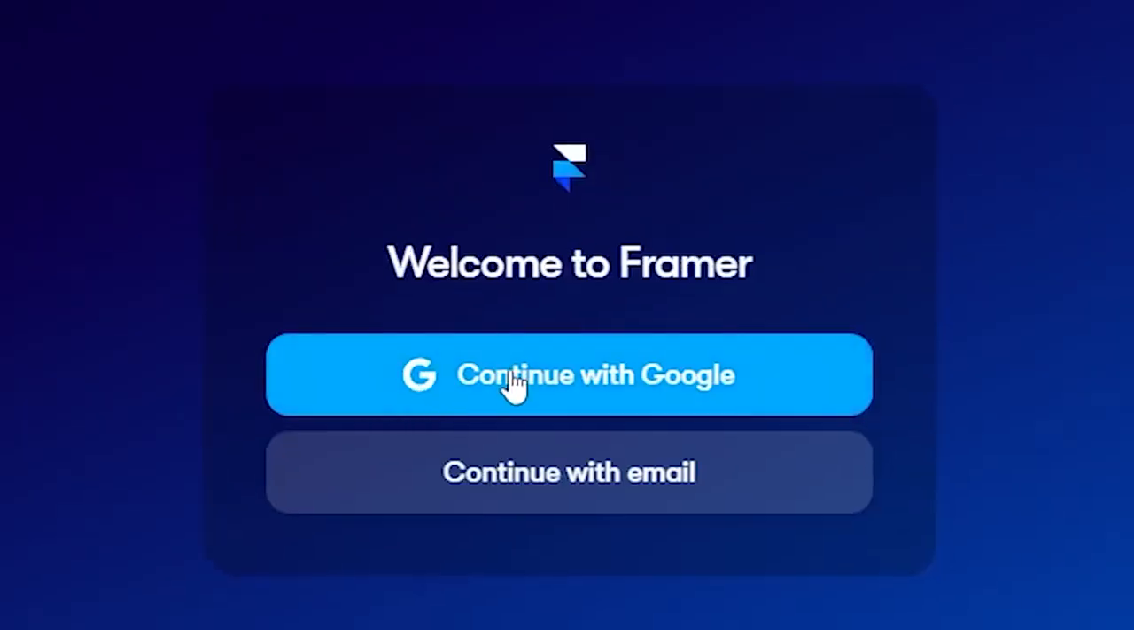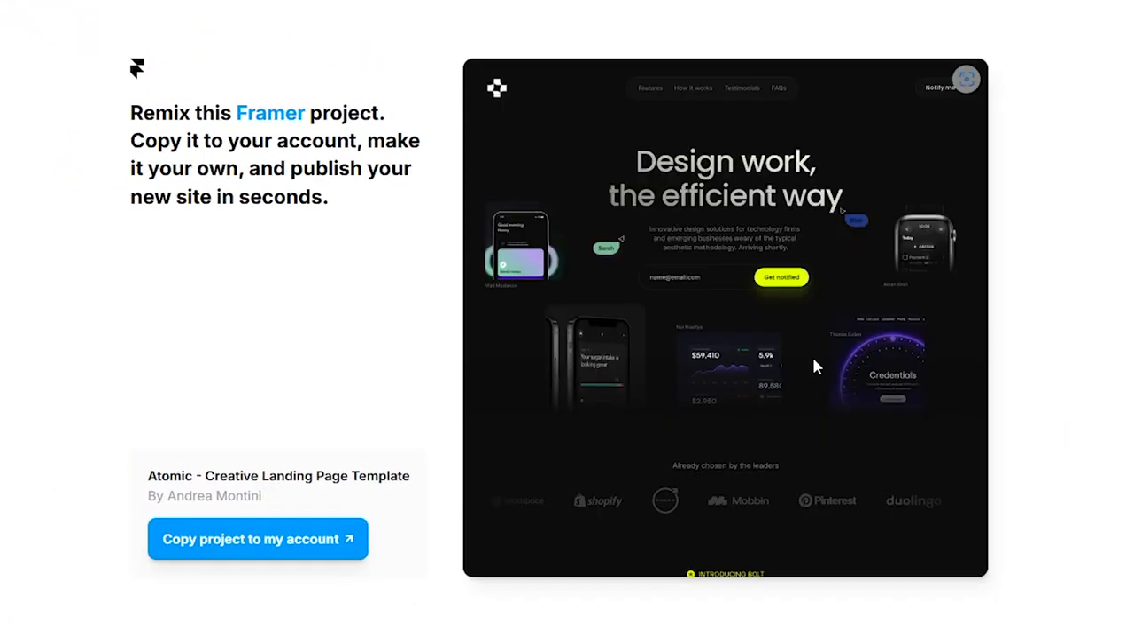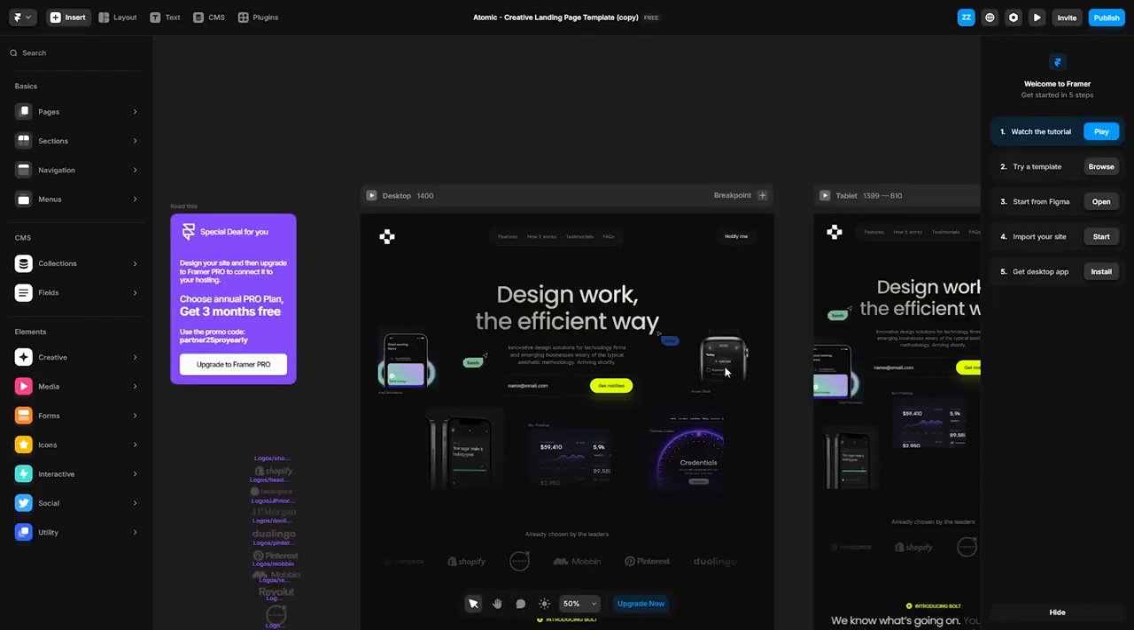Now, when I go up again and click on this button right here, used for free, you'll just have to click on it, then continue with email or continue with Google. So now once you click on continue, you can simply click on copy project to my account. And in this way, they will take a copy from this project and give it to you on your account. And you can do some small modifications to this project in order to fit with you.